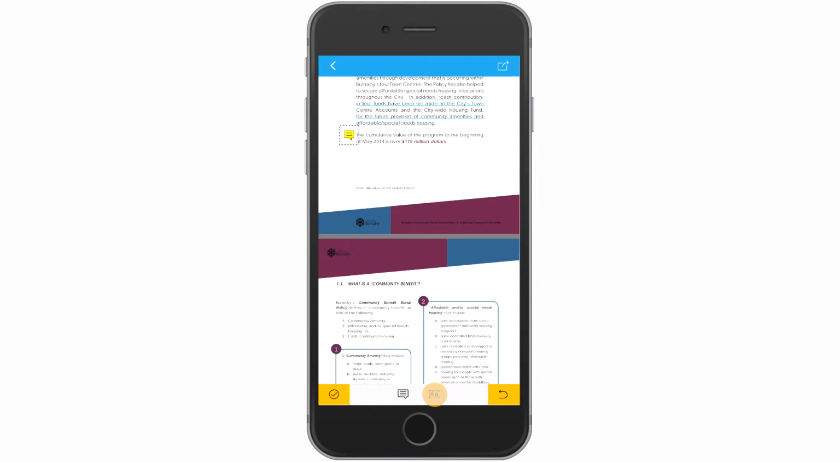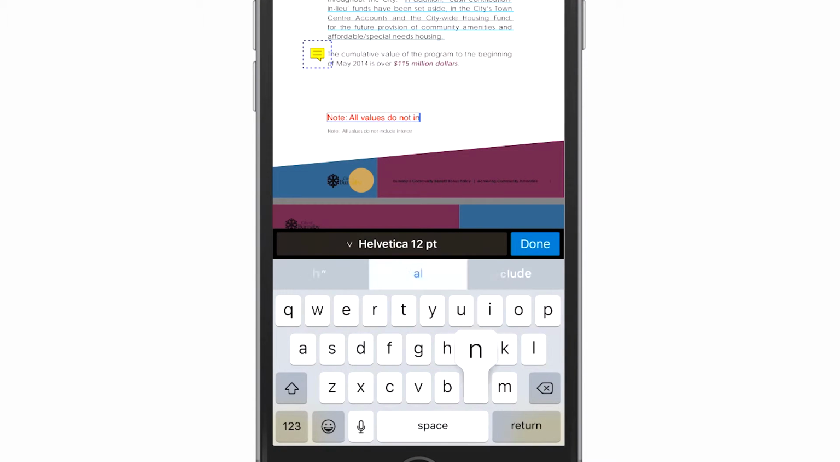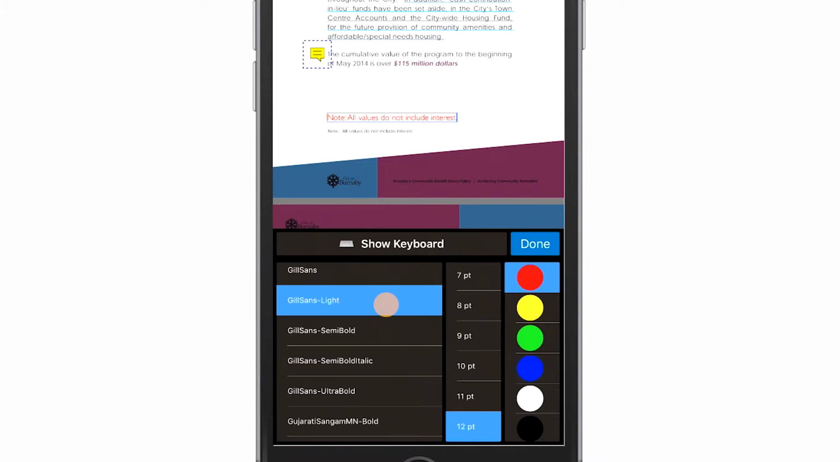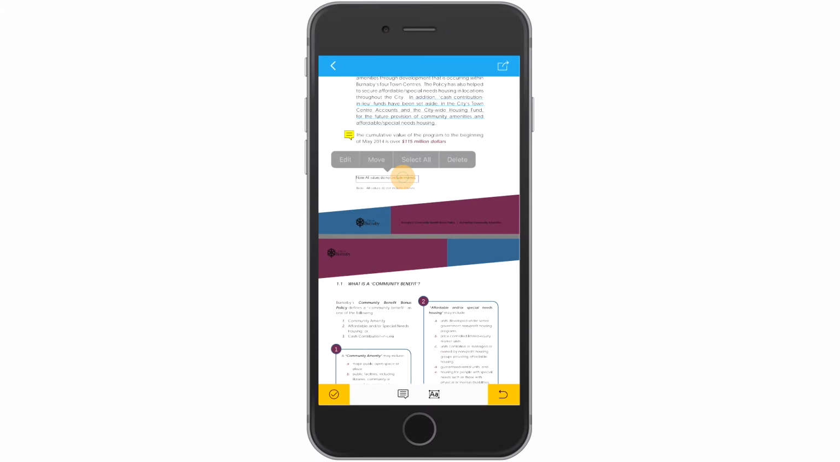Use the typewriter box to add a new line of text to your document. Adjust the font, size, and color with the options provided. Select the new line of text and choose Move to reposition it.